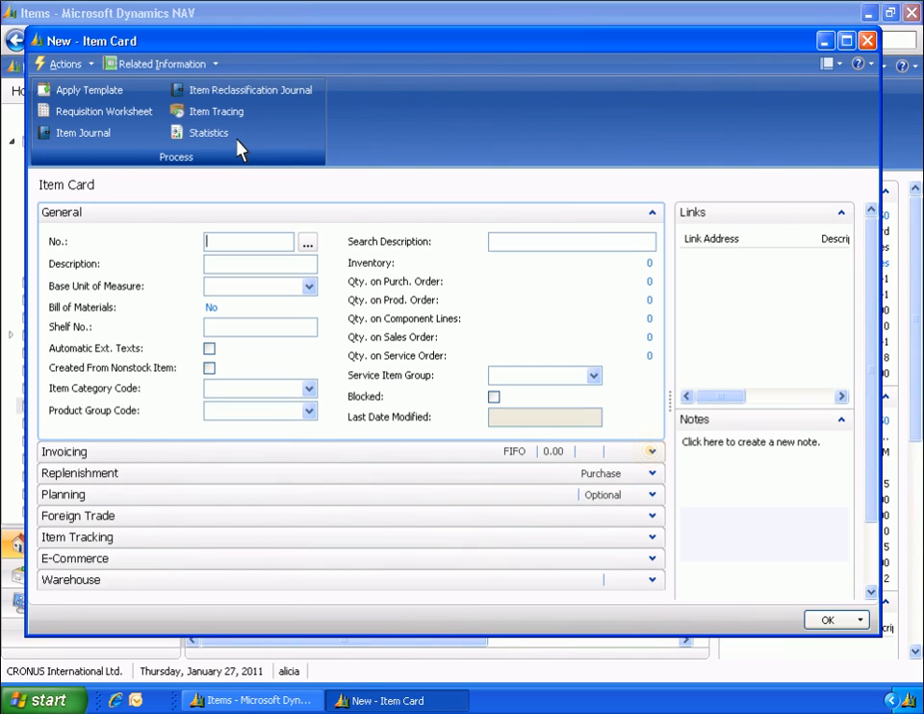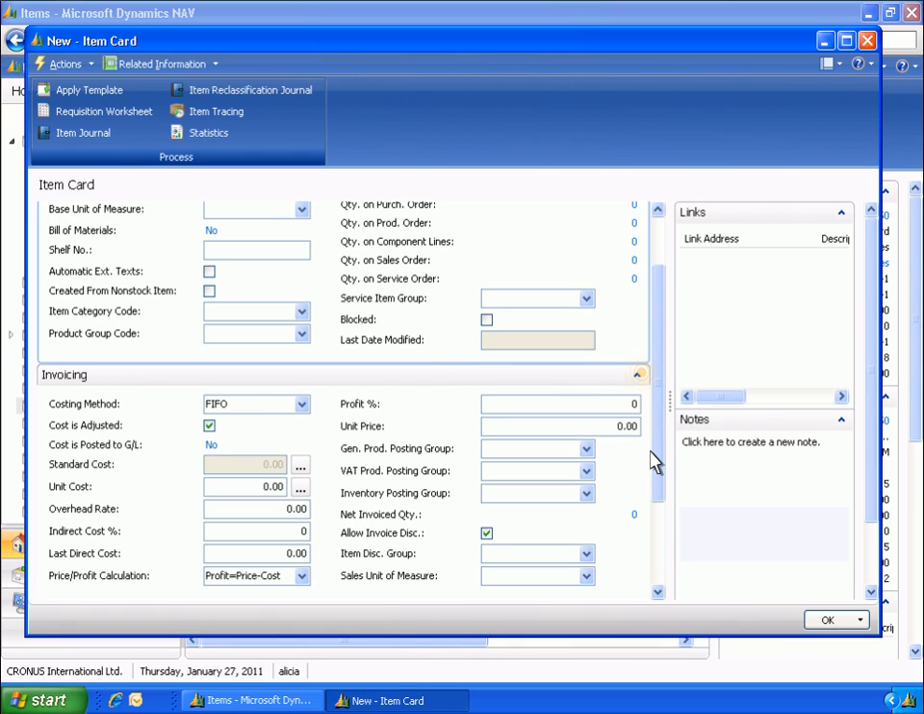To work with entities, in this case an item, there are now task pages. This is where Alicia works, views, or edits data. The task page is very different from the forms in earlier versions. One of the major changes is the fast tabs. Fast tabs are, as the name hints, faster to work with than ordinary tabs. For example, they allow Alicia to have multiple tabs open at the same time.